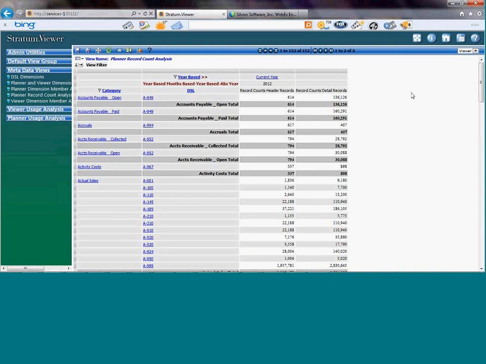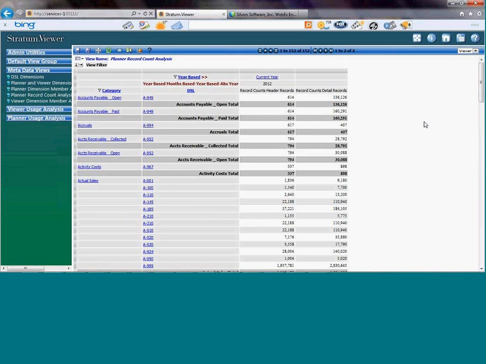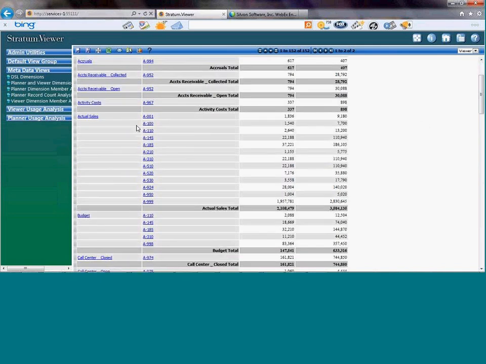So the planner record count gives us the record counts by the different tables. This is actually quite cool. If you're familiar with the Stratum database and its architecture, you can see by the different categories and the DSLs that are assigned to those categories, the header and record counts for those tables. So I think this is quite nifty. And this will really help your back-end administrators so they have a good feel for how many DSLs.